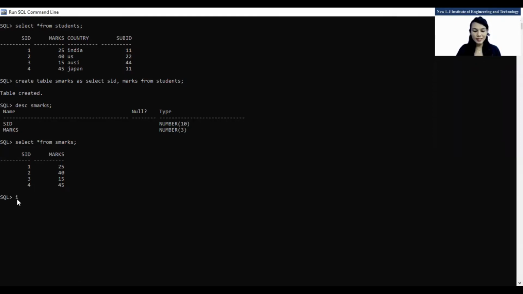Suppose you want to insert data from the same existing table, then also you can write insert into, then S marks, then select SID, marks from students, and it will say 4 rows created. So automatically it will add all those 4 records into the new table we have created, which is S marks. So this is how we can insert records from the existing table.